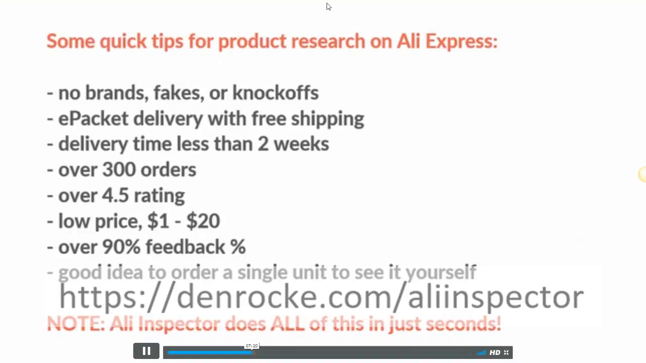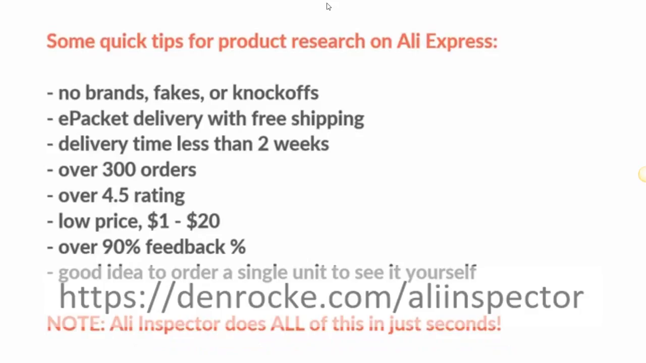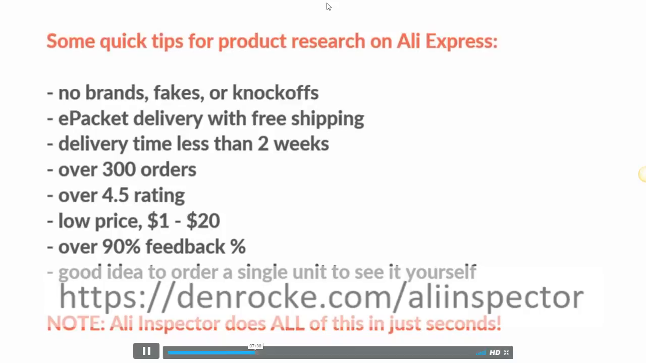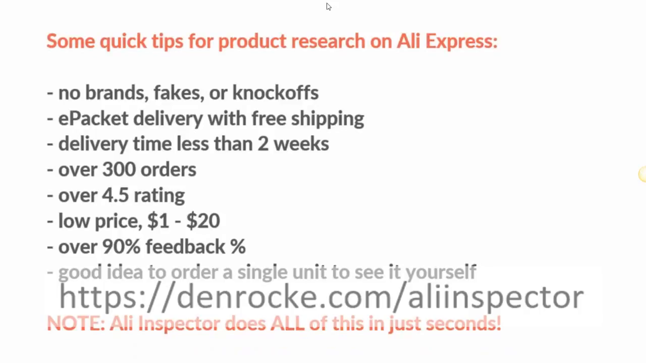Now, while the software is running, I want to give you some quick tips on how to research products on AliExpress. Now, what you want to do is you want to focus on products that have no brands or fakes or knockoffs. So, don't go after things like Nike, for example. So just stay away from those sorts of products. You want to try to find products that offer e-packet delivery, which is basically Asia's version of FedEx kind of thing. And you can also find a lot of e-packet delivery with free shipping to the US, as well as other countries.